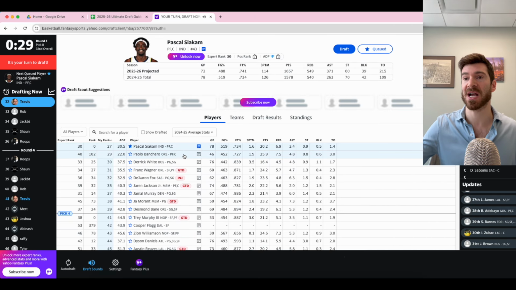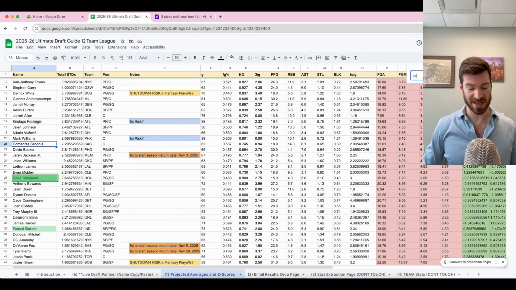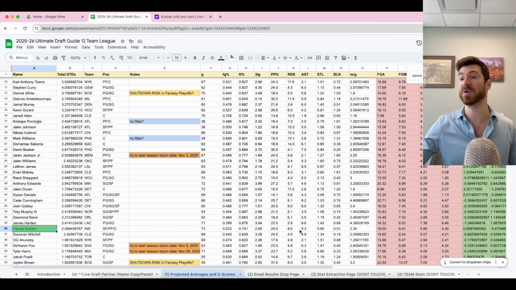Yeah, I'm going to take Pascal Siakam. I think he's going to have a good season here. So, again, I go over here and let's grab Pascal Siakam. And, again, I've projected all of Pascal's stats. I have him doing 24 points, 8 rebounds, 5.3 assists per game this season.